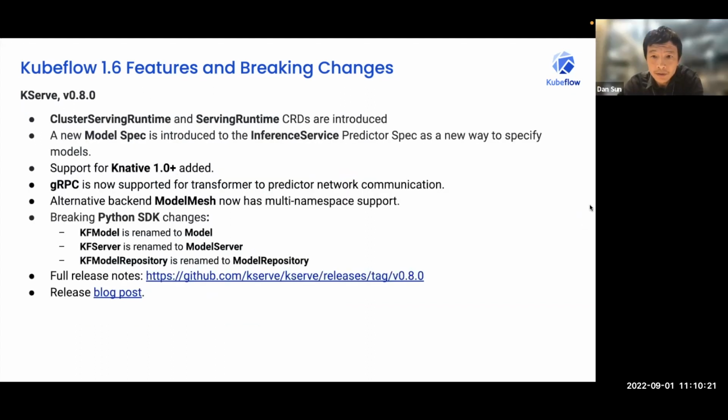Yes, thanks, Kimonas. My name is Dan from the KServe Working Group. In this Kubeflow release, we are integrated with KServe 0.8. So in KServe 0.8, we were focusing on unifying the inference service API for deploying models on KServe, for single model as well as ModelMesh for deploying multiple models at scale. We had a major change to introduce a ServingRuntime to KServe for deploying a single model.